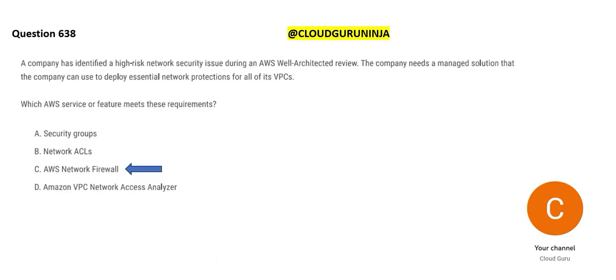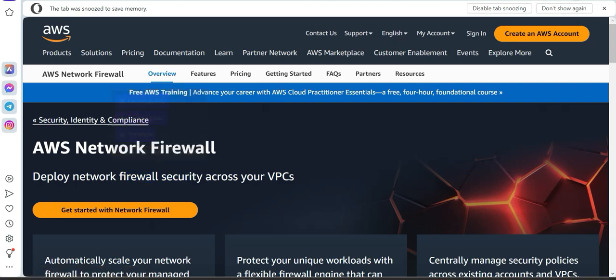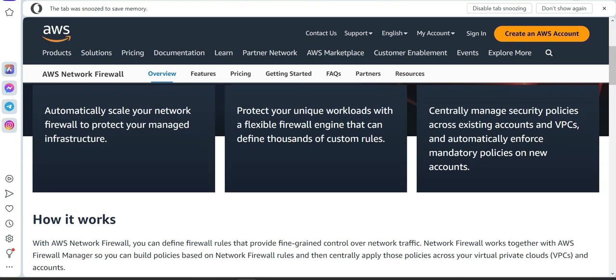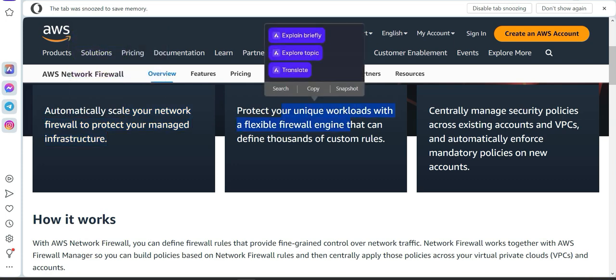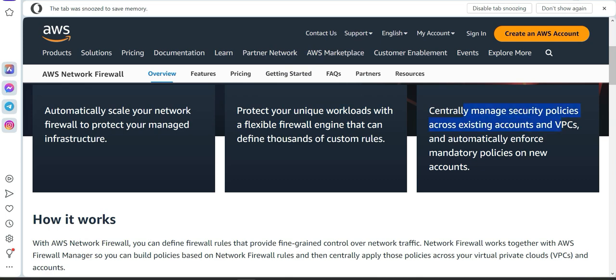So this may not be totally correct in our context, but Network Firewall will help you deploy firewall security across your VPCs. It will automatically scale to protect your managed infrastructure. It is a managed service and it will protect your unique workloads with a flexible firewall engine. It will centrally manage the security policies across your accounts and VPCs.